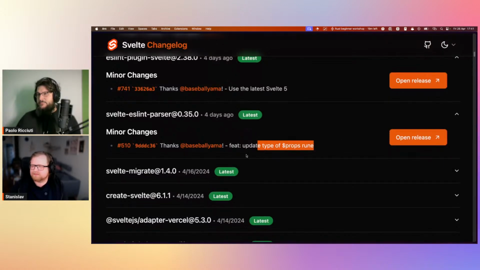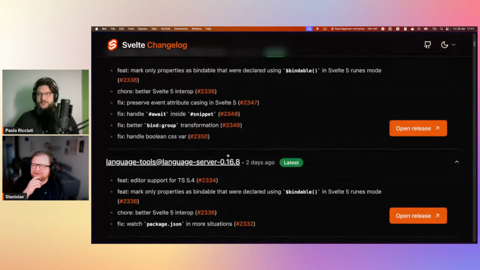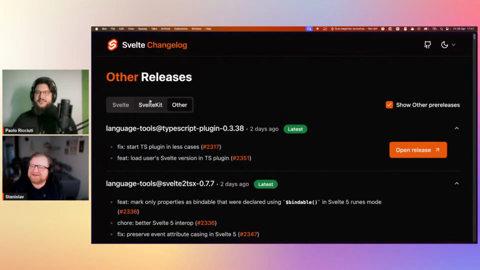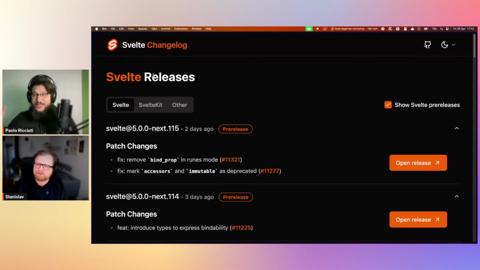Update types for derived and props runes. It's going to be cool to see what people do with the snippets and what people are already doing with snippets. Maybe we'll have a separate episode about that. Yeah, snippets is definitely one of the big favorites of the Svelte 5 release. It's one of my favorite features for Svelte 5. They are pretty powerful. And even just outside of the fact that you can use them as the old slot, it's super powerful in my opinion. Okay, the changelog is done.